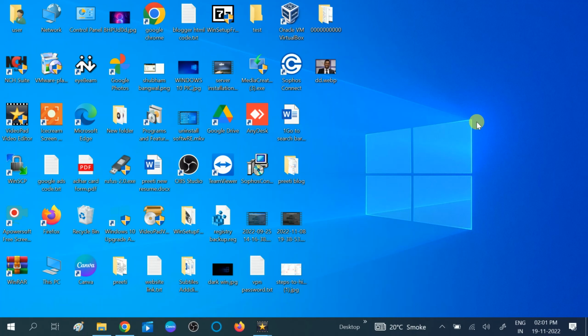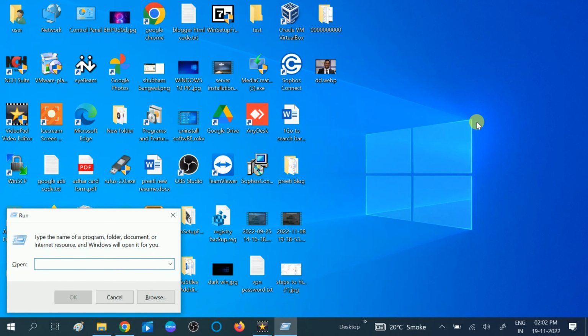In many cases, IPv6 can cause this issue as well due to some misconfiguration or some other reasons. So we can disable that for the time being. Press Windows plus R together, type ncpa.cpl to open the network settings.